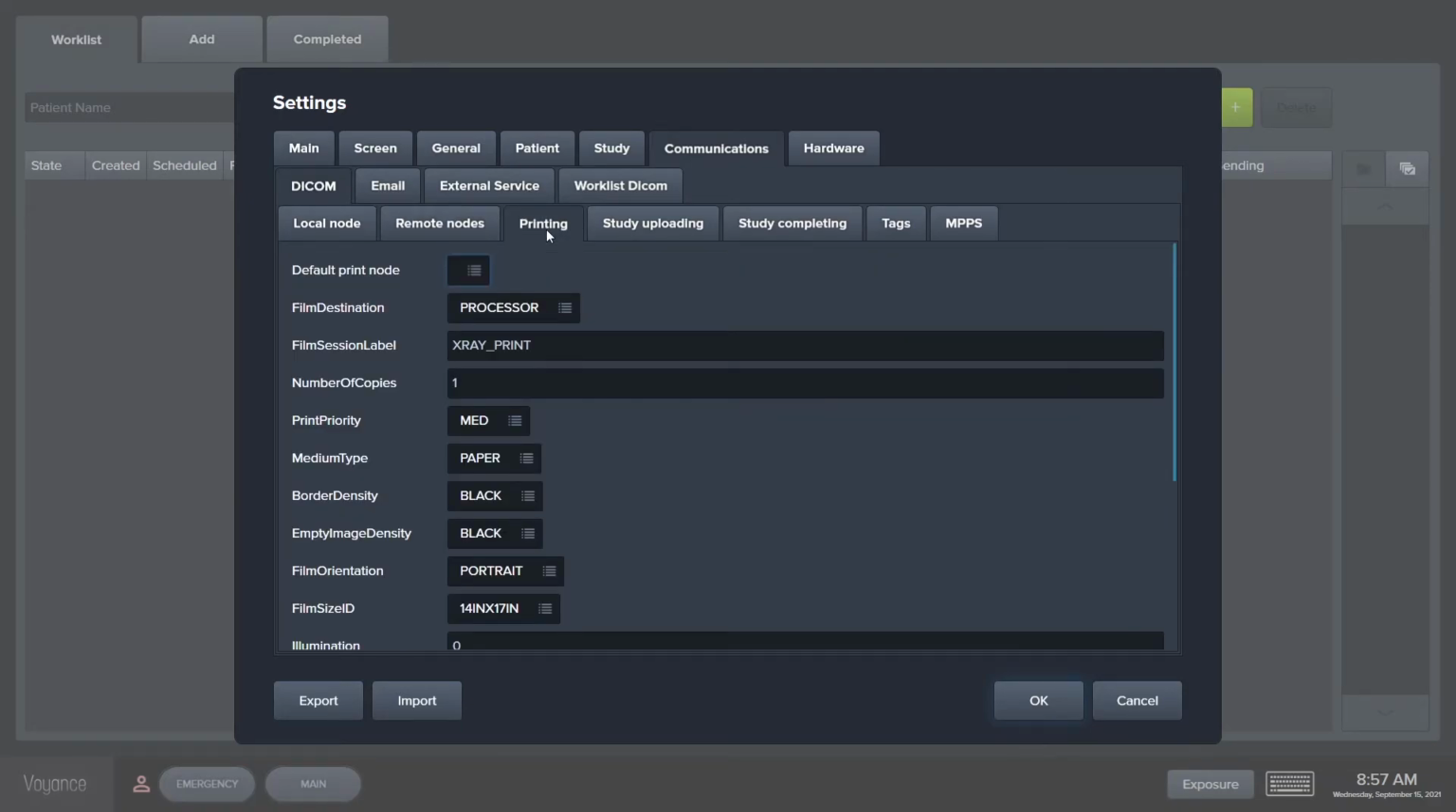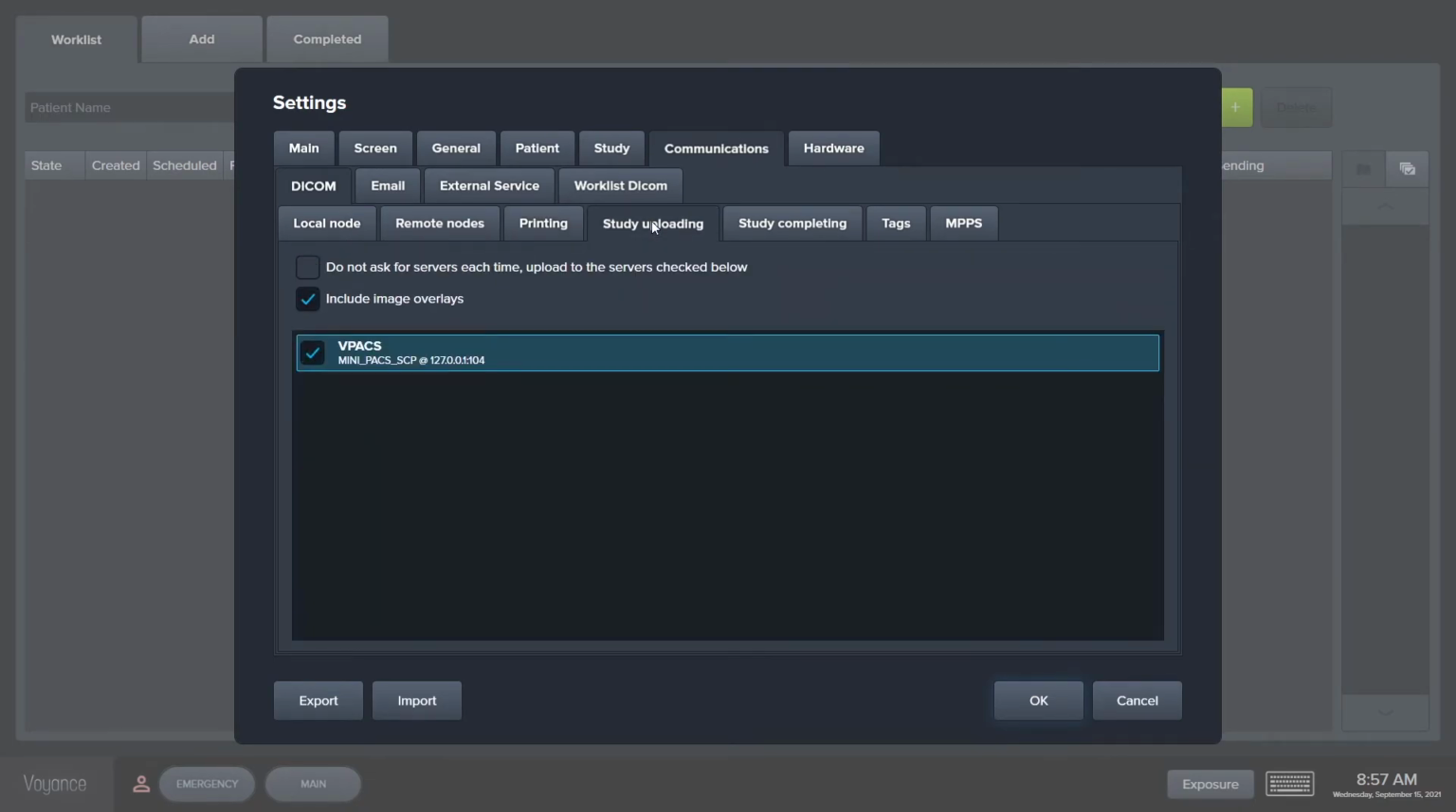Okay, to the printing tab. You can choose default print node and go more details here. Study uploading: you can check do not ask for servers each time, and whenever you complete a study, it will not prompt you for what servers to send to. Same with study completing. Study uploading and completing are both the same.